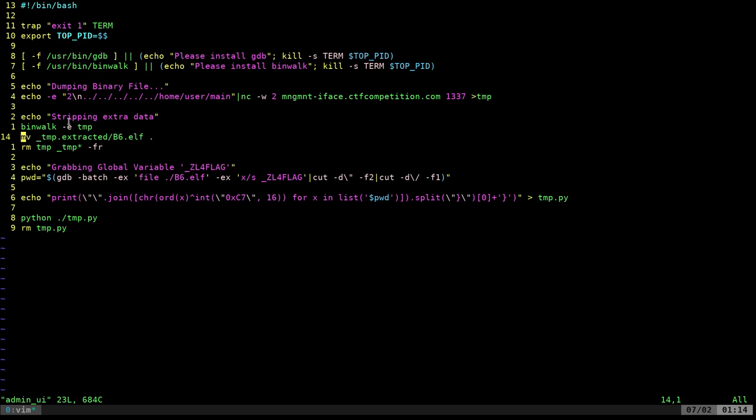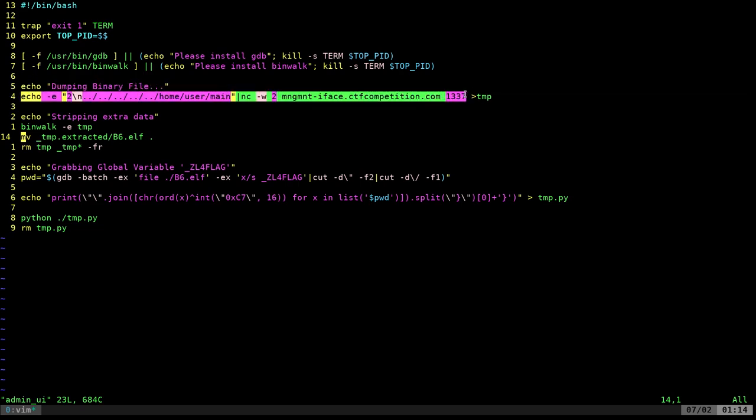Because of the way I did this, you should be able to just pull the binary file and you wouldn't have to run netcat on this. But the reason I'm doing netcat is because we're running the program, so we're getting the text output from the menu application. Let me show you real quick.